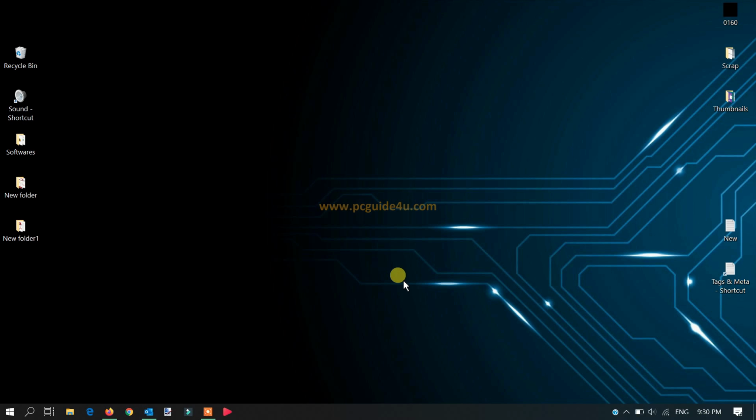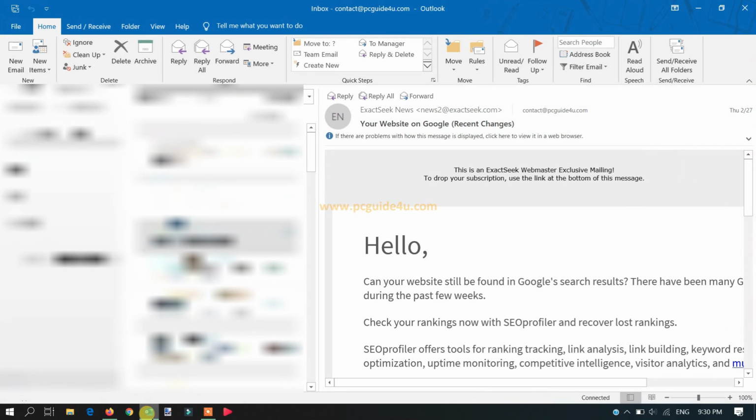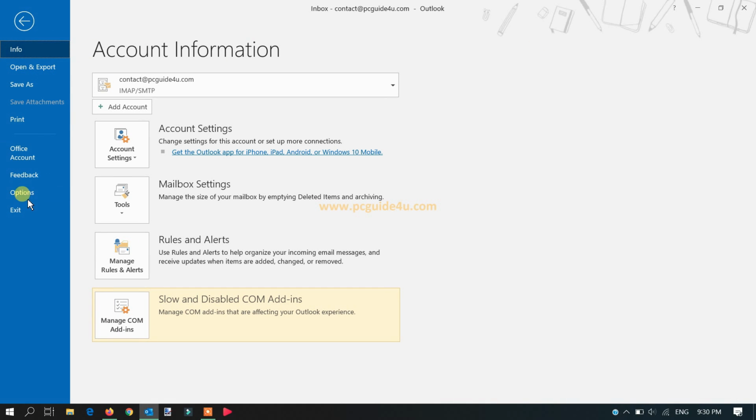So first of all, open up your Microsoft Outlook version. I'm just using Microsoft Outlook 2019, but you can do the same steps on 2013 and 2016 as well. So first of all, go to the top left, click on the File menu, Options.